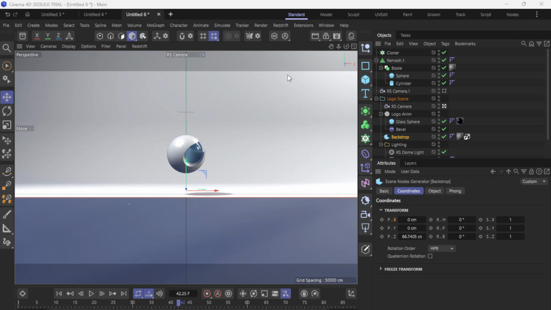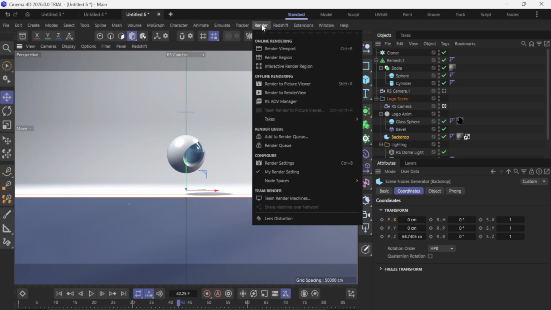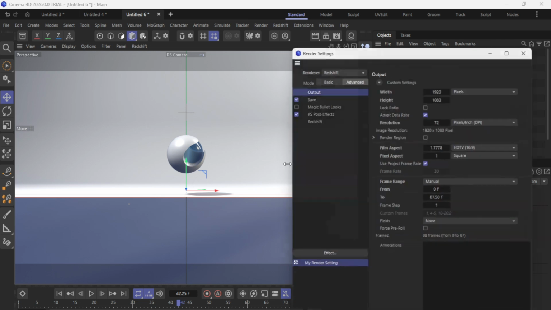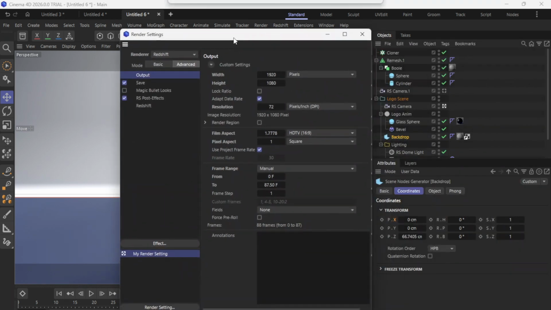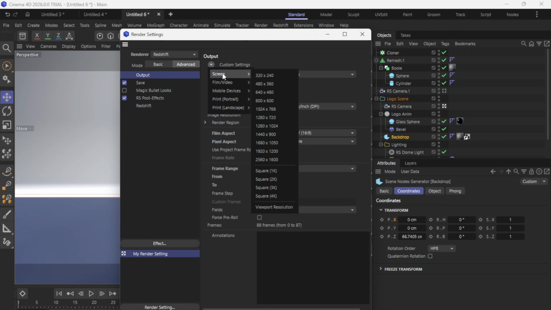You can get there by clicking the clapboard icon or by going to the Render menu and choosing Render Settings. In the Save section, choose a file format that supports transparency. PNG is a great, widely compatible choice, and TIFF also works if you need it. The crucial part is enabling the Alpha Channel option.